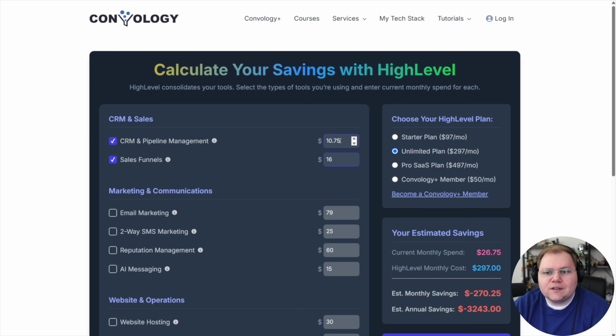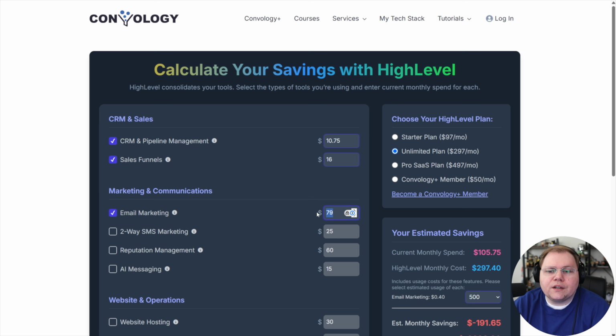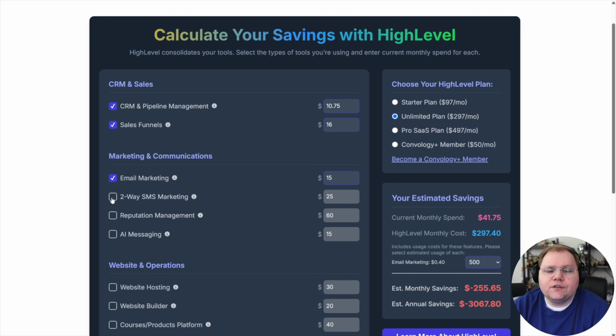For email marketing in this case, since we're using Fluent CRM as our example here, our email marketing costs would be what we are essentially paying an SMTP service provider for. Maybe we're using Amazon SES, or maybe we didn't get approved for that and we're using something else. The average here is about $15 that I found. So we'll put 15.